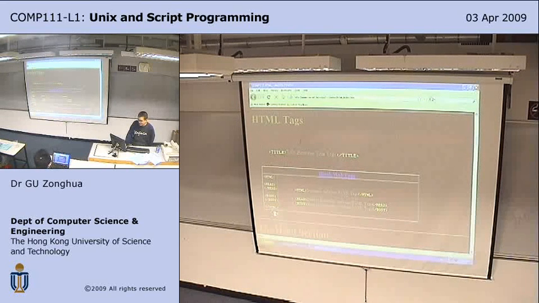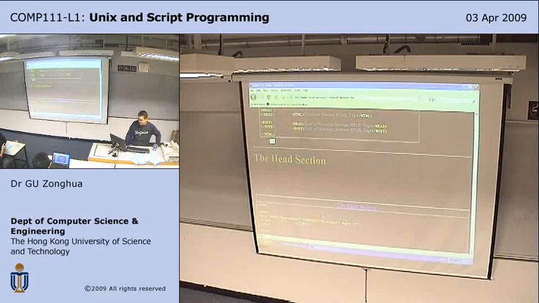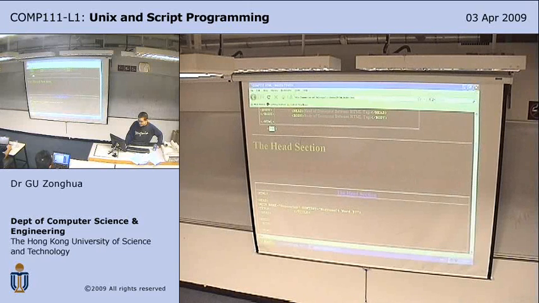BR is a line break tag. If you have a BR, it inserts a new line in the web page. In the head section, you place a title for the page. The title is displayed at the header of the document.